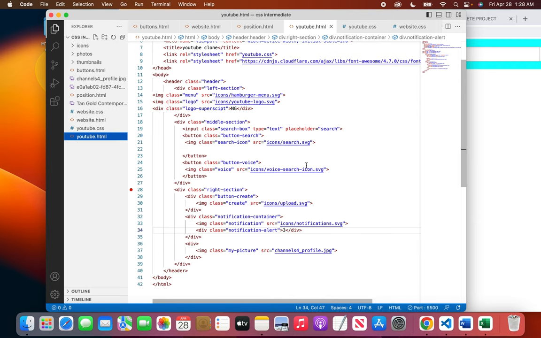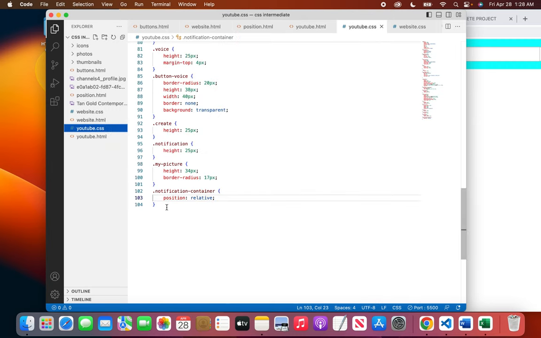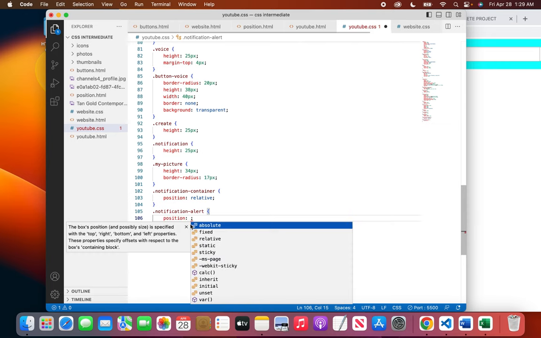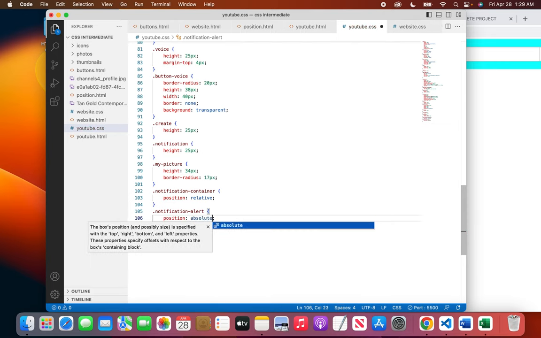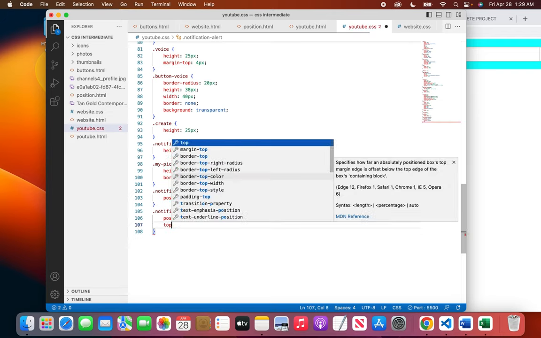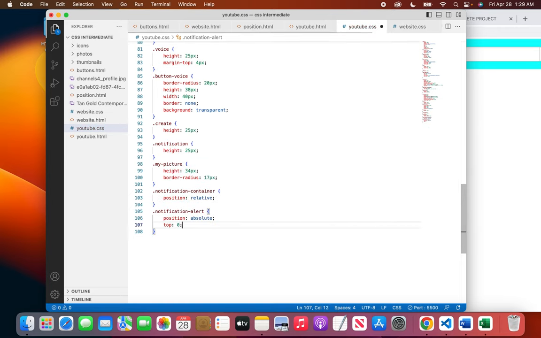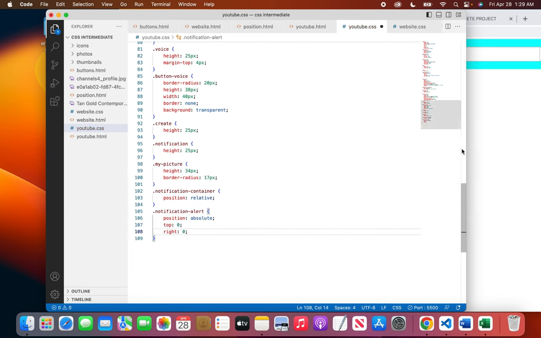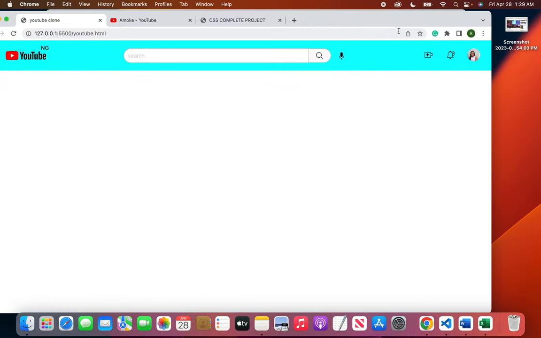my notification alert, these three, I'm going to now give it a position of absolute, and then I can style it appropriately. So for notification alert, I'm going to give this a position, and I will call it absolute, and I'm going to give it a top of 0, a right of 0. Let me see what I have. Okay, this is looking good.